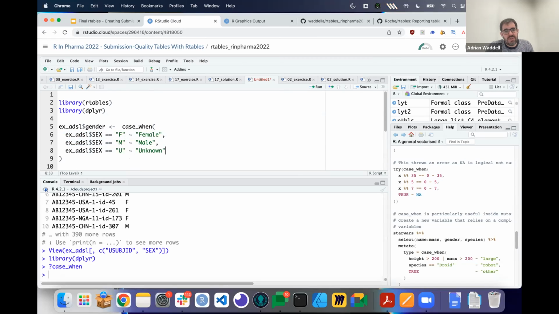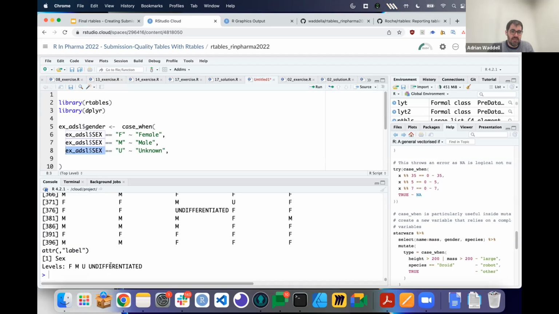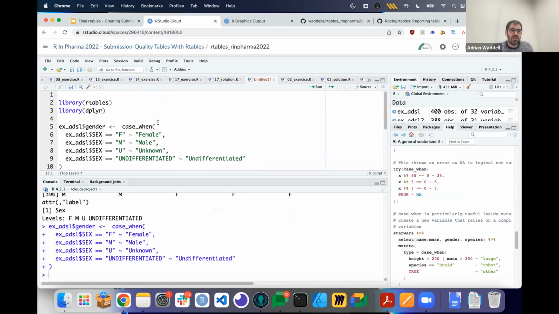So you get those things from the CDISC specification. I'm just typing it here. So you would do this. And I think that's also a more elegant way to do that. Yes, that's how it works.